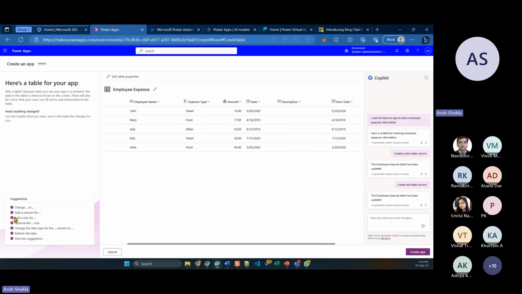So I can add and modify. I think, okay, description should be something else or amount should be something else. I can change it, and I can remove columns. Maybe I want to see more suggestions, so I just say, give me more suggestions.